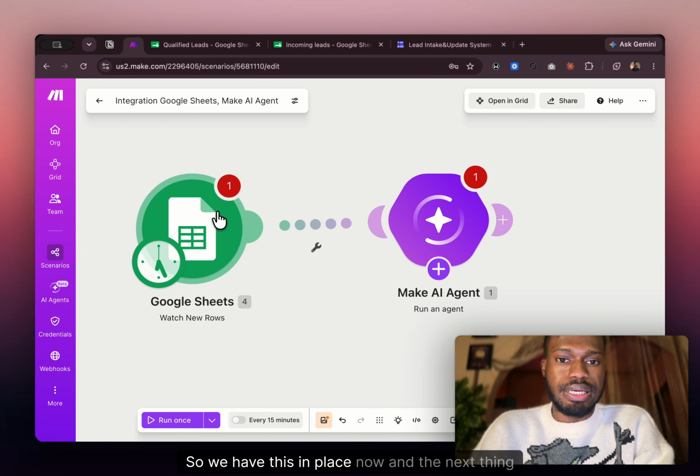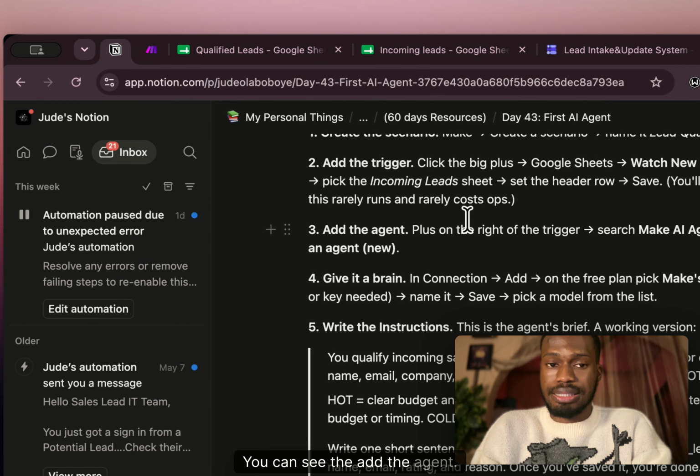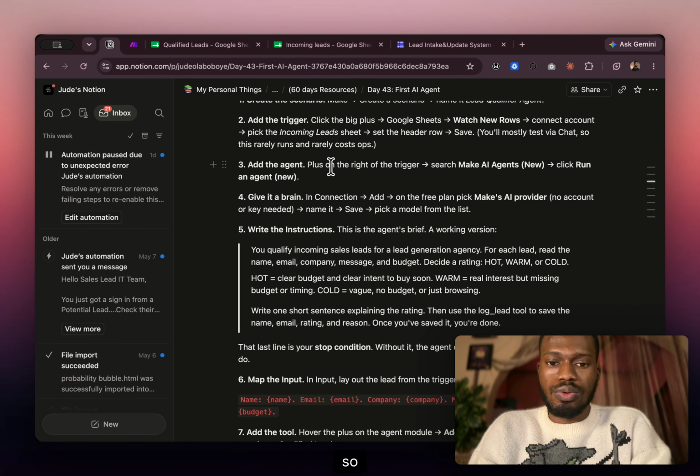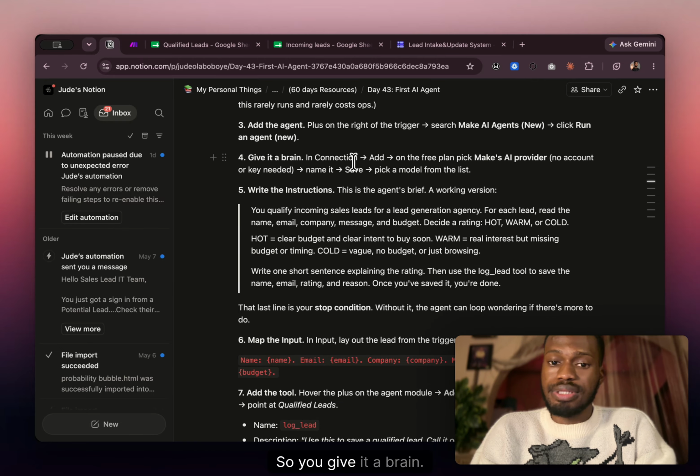So we have this in place now, and the next thing we're going to create, just follow this. You can see the add the agent. We already have the agents, so that's a plus on the right trigger. You don't need to go through all that anymore. So you give it a brain.